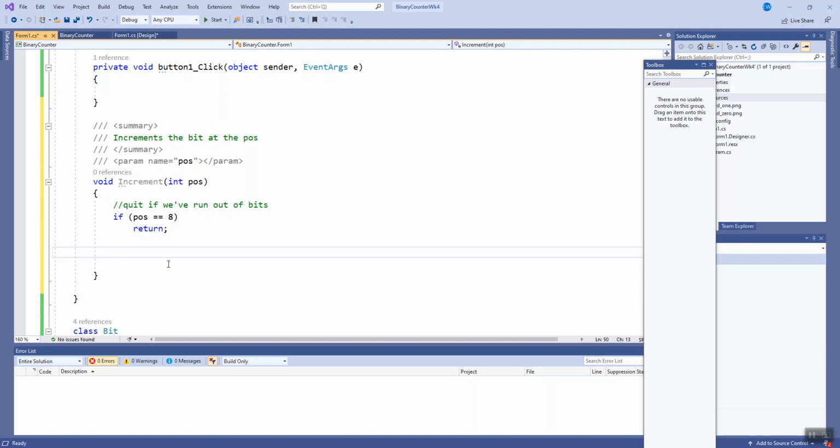All right, so now let's increment the bit. If it produces a carry, we'll increment the next bit. So let's say if bits sub position dot increment, whoops.